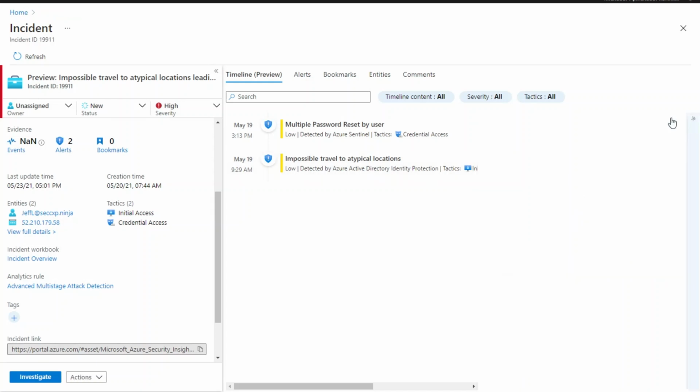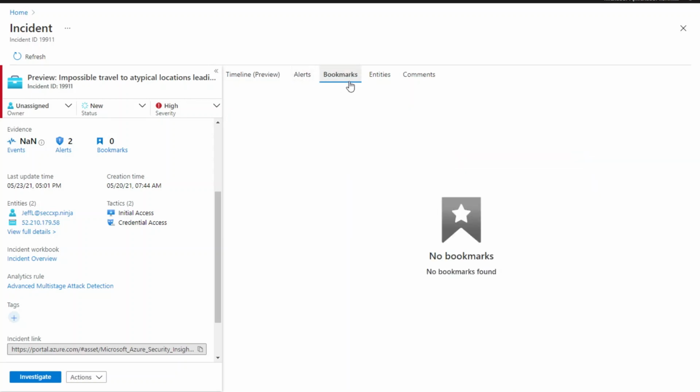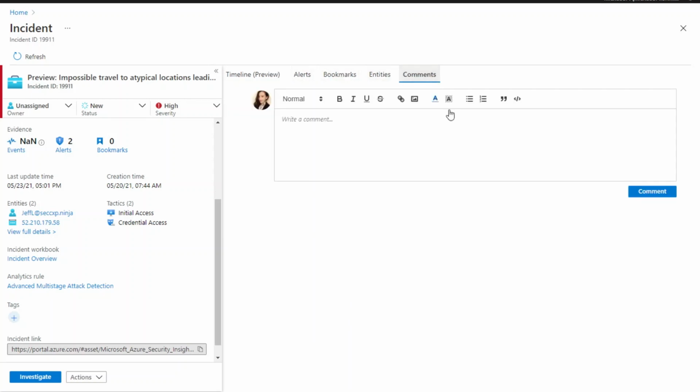On the right side, you can find the timeline for the two underlying alerts as well as the kill chain information. In this case, the timeline indicated that the multiple password reset by user was detected about 6 hours after the detection of impossible travel to atypical locations. You can also view alert details, bookmarks, entities, and add comments during your investigation.